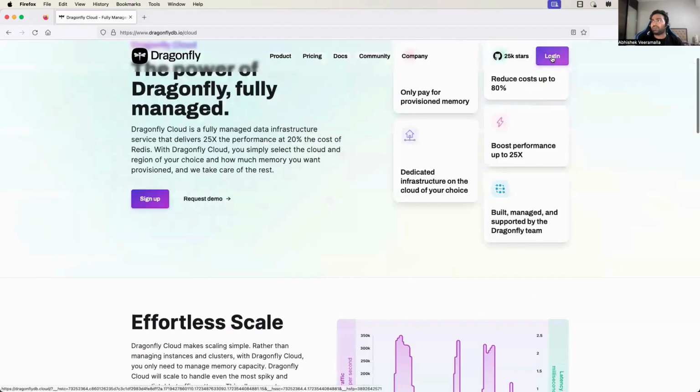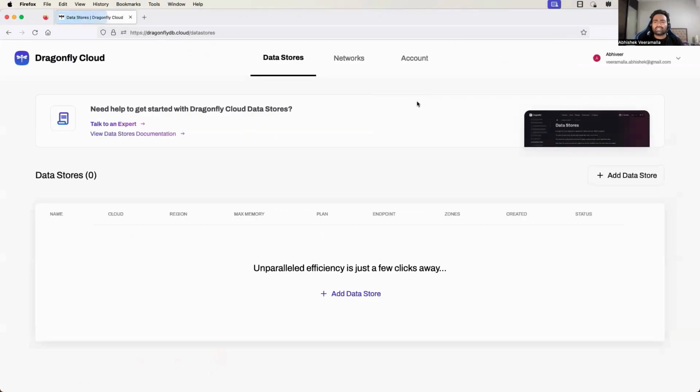Now let's click on the login button. Creating an account is straightforward. You just need to use your Google account. I already have signed in with my Google account. So I'm here on the Dragonfly Cloud homepage.